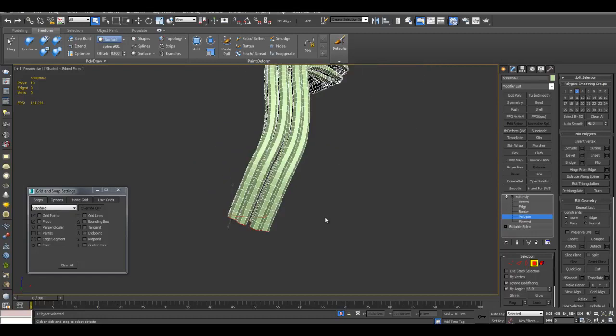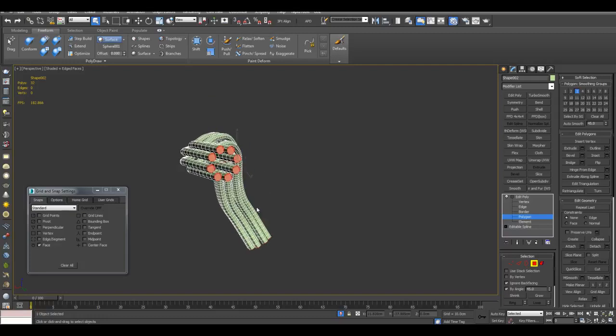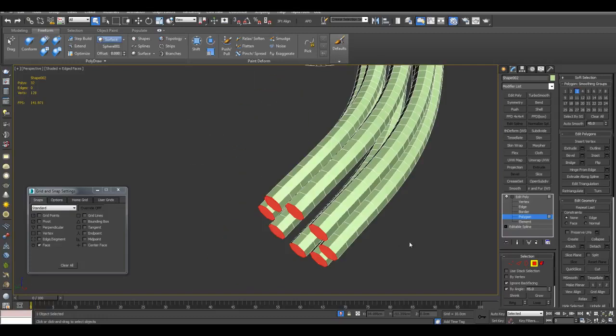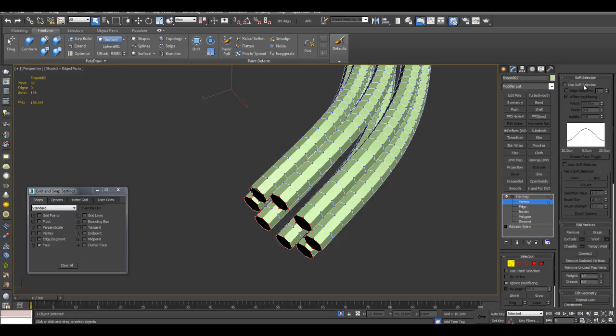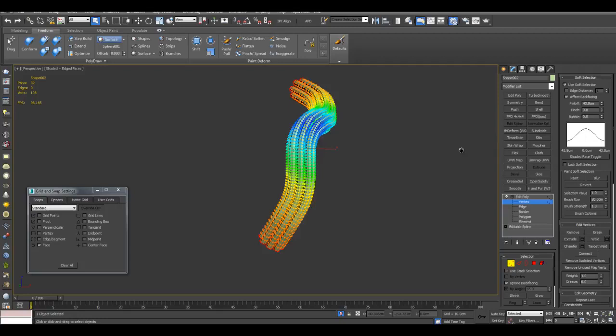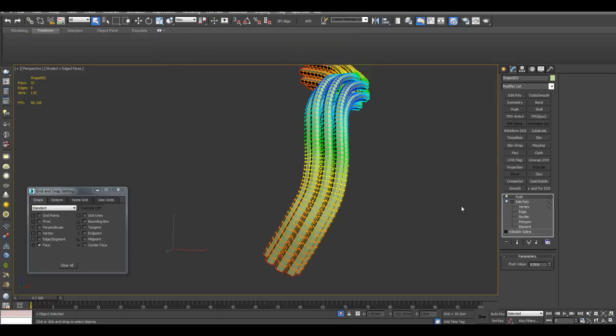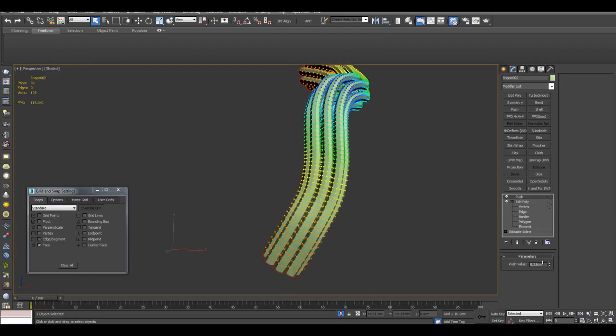What I can also do is simply select all of these polygons and then Control I just to select the tips here. And now I can hold Control and click here to convert to vertex, activate soft selection, increase the fall off, and once again apply push. And now we can make this thinner at the ends here or thicker here.